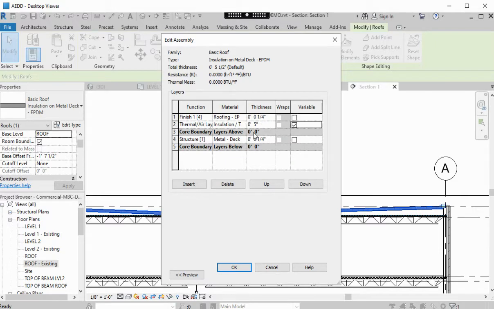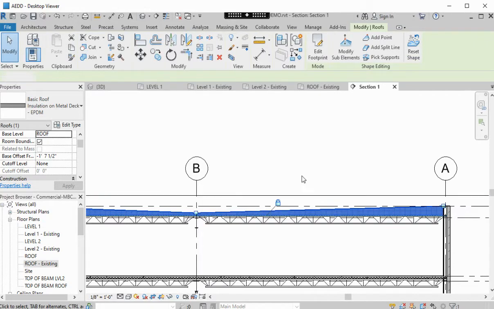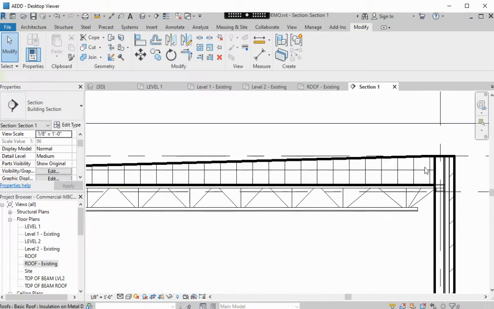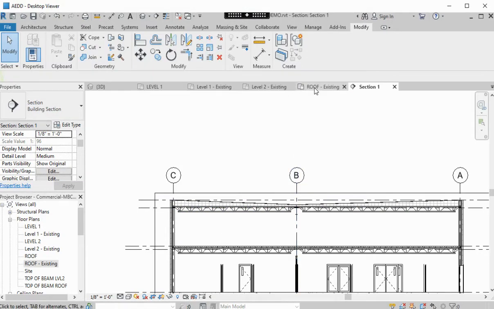That's going to straighten out all the others so that they don't have a variable and they just kind of follow the edge. So you see what happened here is it filled that space in with the insulation, and we now have tapered insulation for the roof.